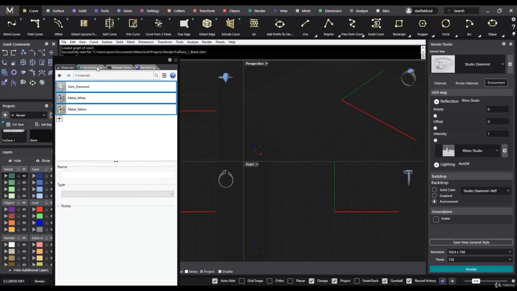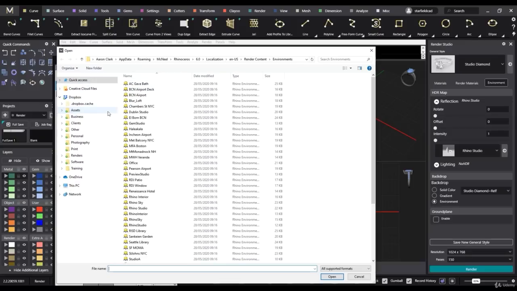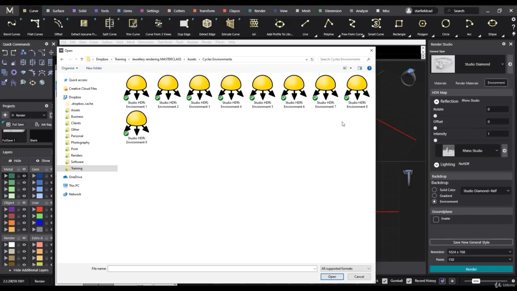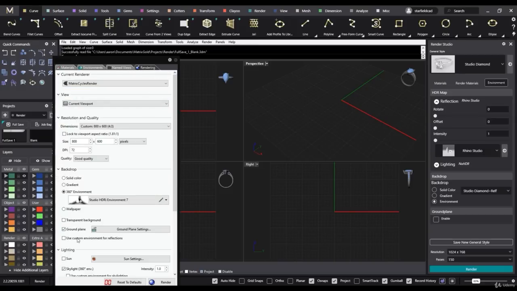So we've got those in the scene. And then the environments. If there's one particular environment that you want, you can just add that particular one in. And we know that we need to import from environment library. And that was training assets, cycles environments, and for this sake we'll use the studio environment number 7. And we can double click that to make that the active environment. We can have a look at our rendering settings, and maybe we want to uncheck that ground plane.